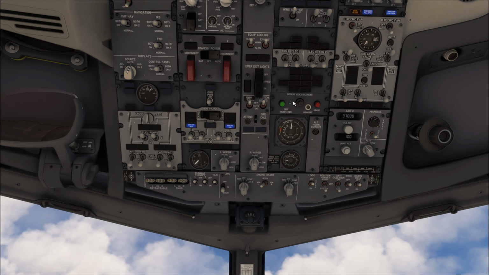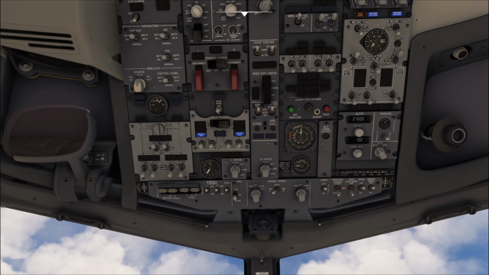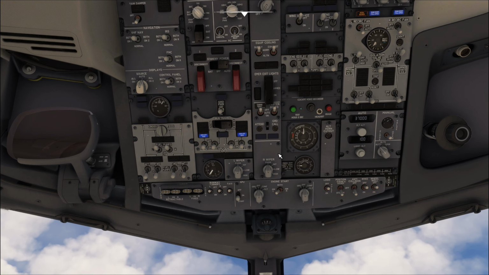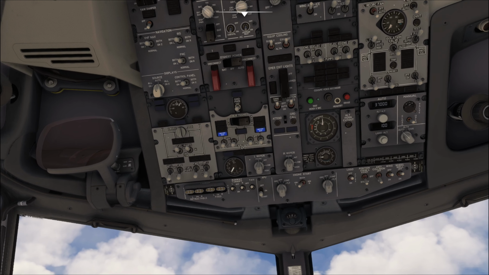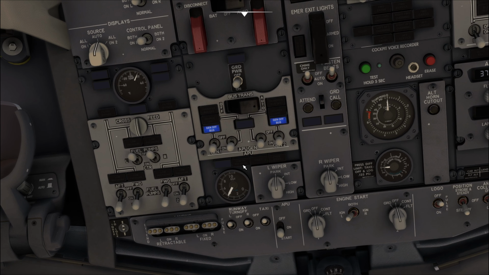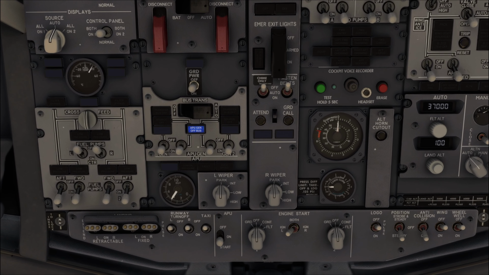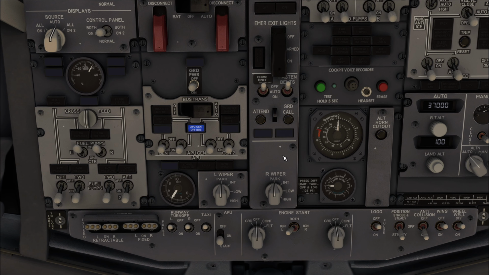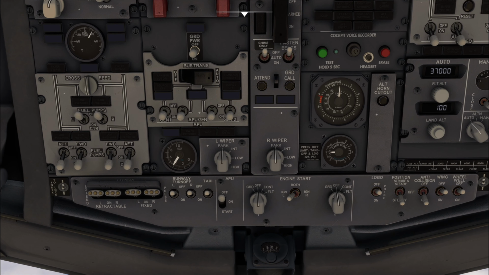Now what we want to do, you know how before we used our APU generators, now we actually want to transfer that to our engine generators so we can turn our APU off. To do so, you just want to hit the outside 2 generator buttons. And now the plane is running on the engines, which is producing power. So we can turn APU off by doing that.